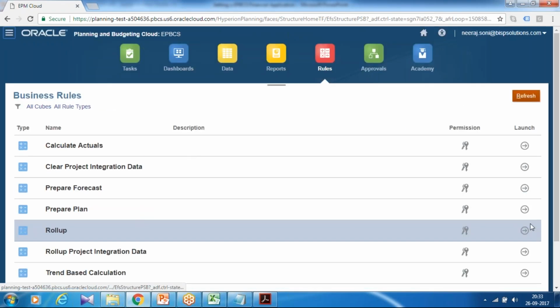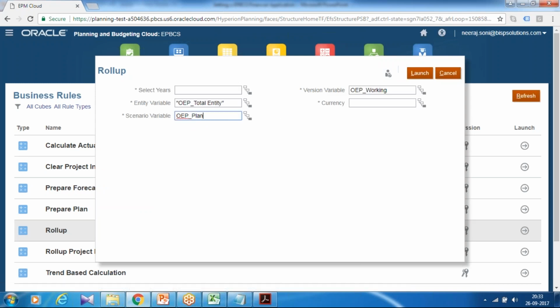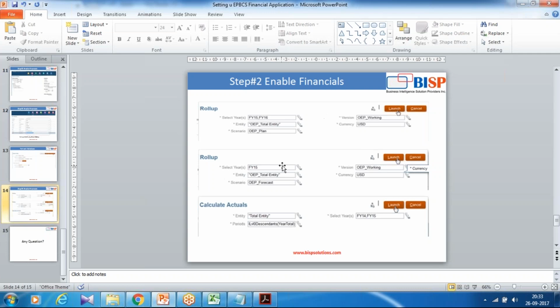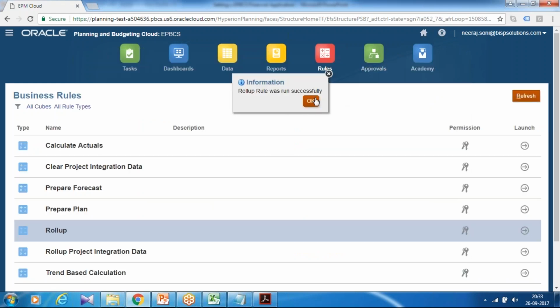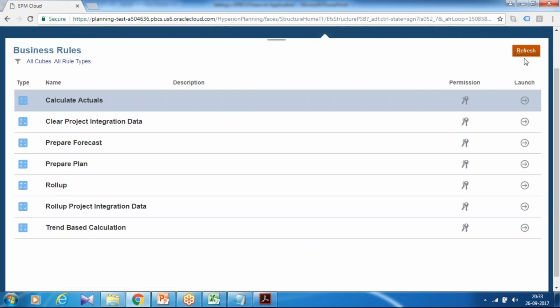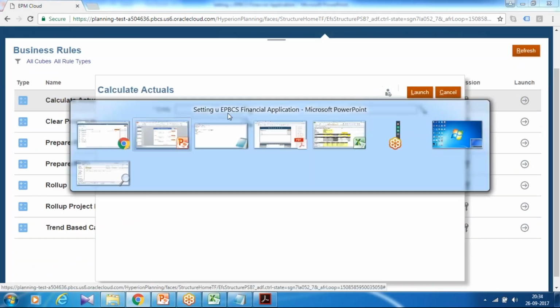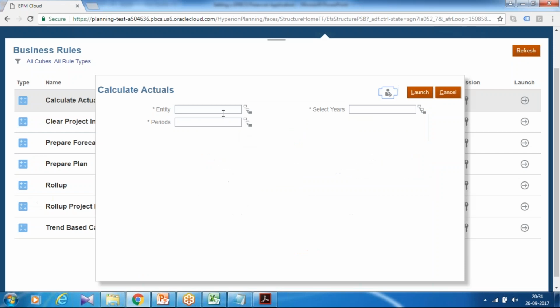I would rerun this roll up again for forecast. I did it for plan, I do it for forecast as well. Same for USD. And forecasting, I would do it for FY 15, sorry. And finally, I calculate my actuals. So for which entity would you like to calculate actuals? For entire entity, total entity.